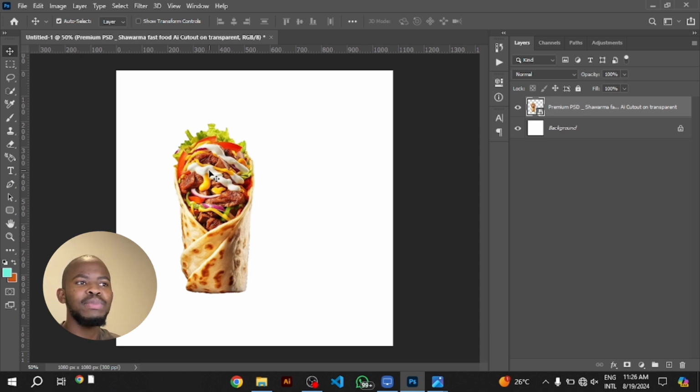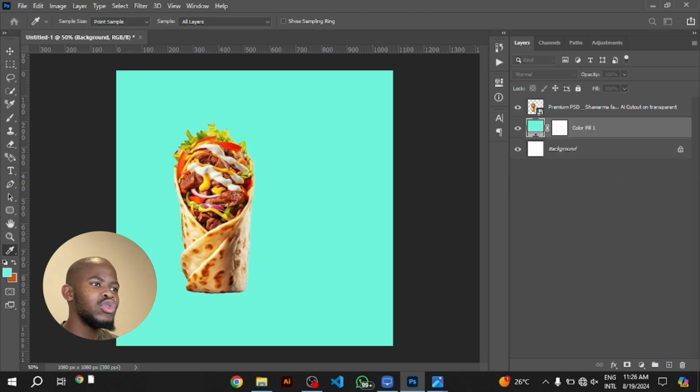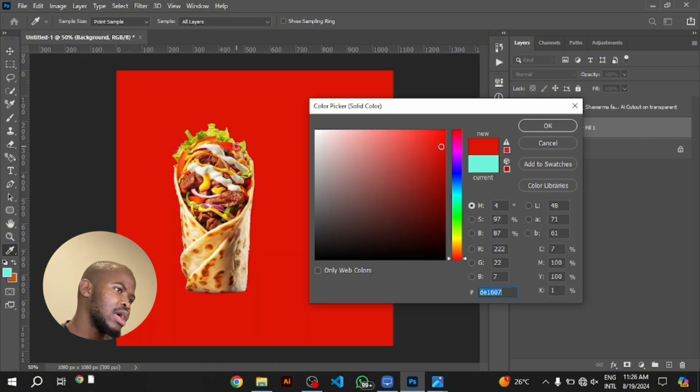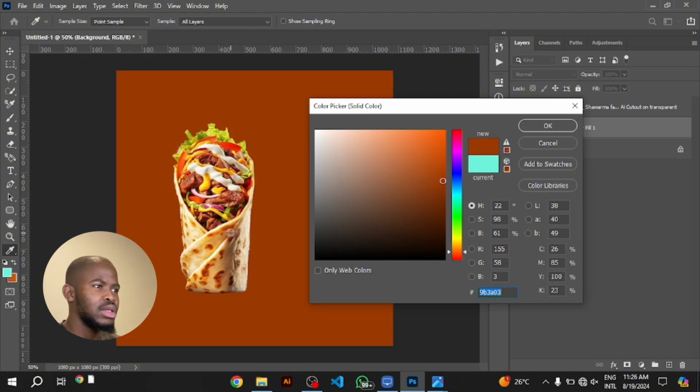Okay, now we choose the background, go to the adjustment, choose a solid color, and then now the only thing that you need to do is just sample, pick a color from the wrap. Okay, this is too much, this is too light, but this could work only if we make it a bit darker. Okay, darker, that doesn't work. Let's see. This is something new. Okay, we can work with this.